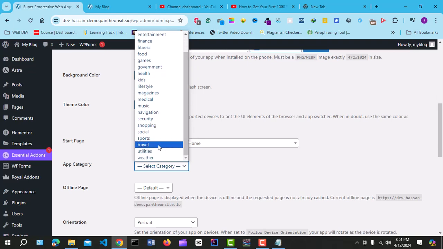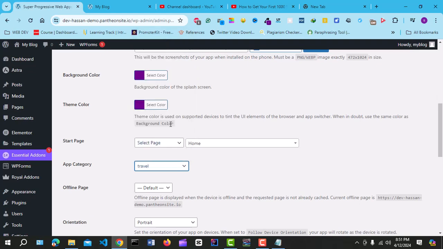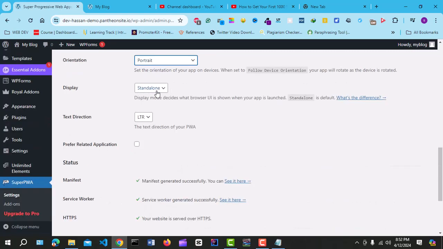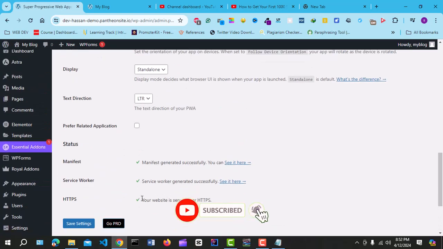Let me say maybe travel or sports, anything that your website is about, you can choose. And here is the offline page. So if you go offline, if you don't have internet connection, which page do you want the app to show? So I'll choose the home page. And orientation, I will leave it as portrait here. And standalone, I will leave it here, display standalone. And I will leave everything here untouched, and I will save it.